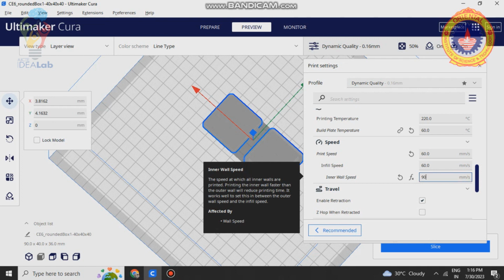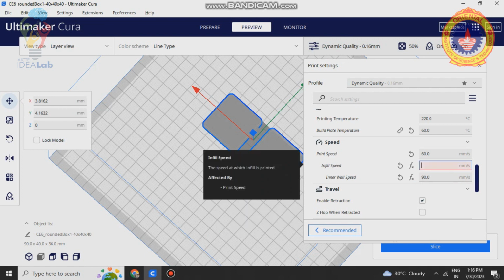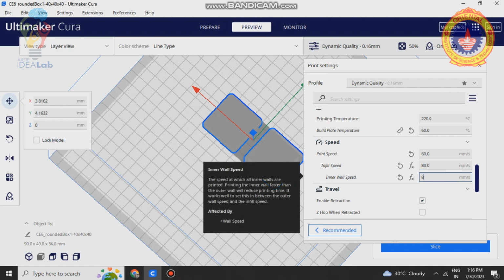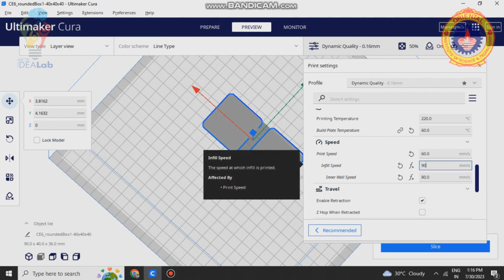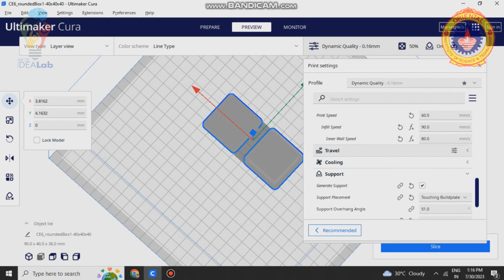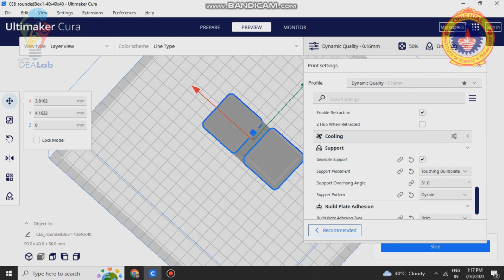By default, the infill speed is set to the same as the print speed, but one can make it faster in most cases. We can make it faster because the infill isn't visible in the end and doesn't require that flawless precision. By default, the wall speed is set to half the print speed. If the print speed is set to 50 mm per second, the wall speed generally will be set at 25 mm per second.